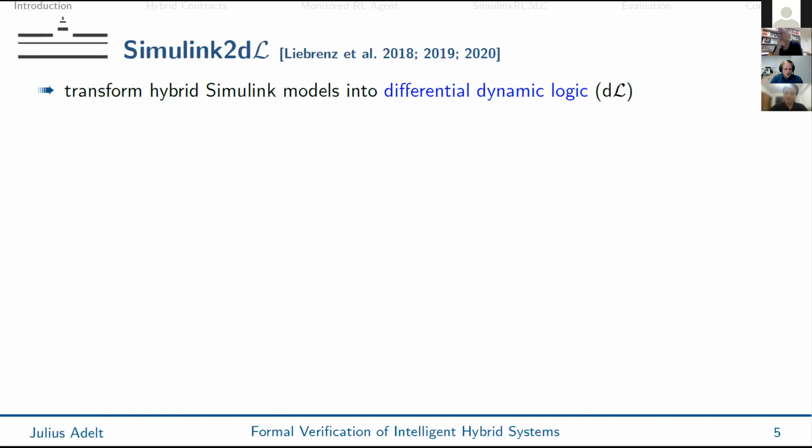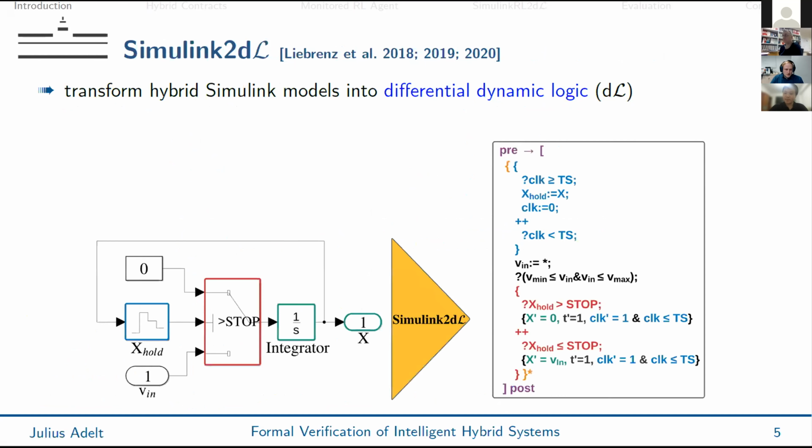To verify Simulink models, our group has developed a transformation from Simulink to differential dynamic logic. Here on the left, you can see a simple Simulink model. Simulink is a block-based graphical modeling language that allows intuitive modeling of hybrid systems by combining blocks that have discrete or continuous behavior. And this model can be seen as a simple one-dimensional vehicle.